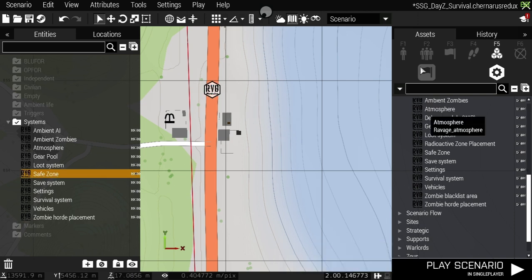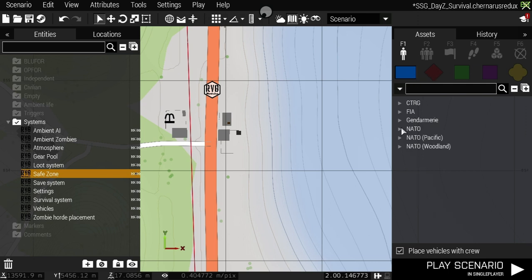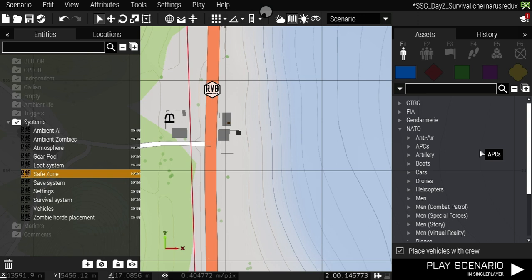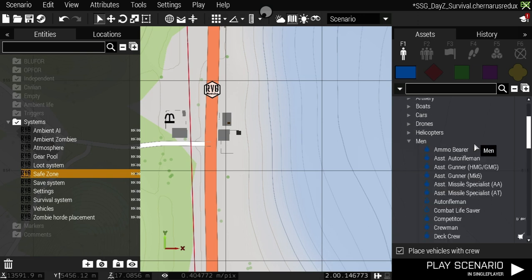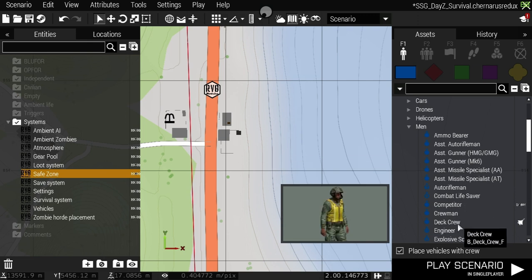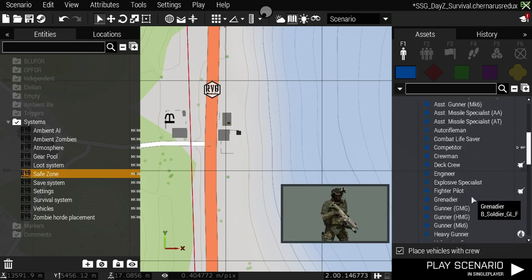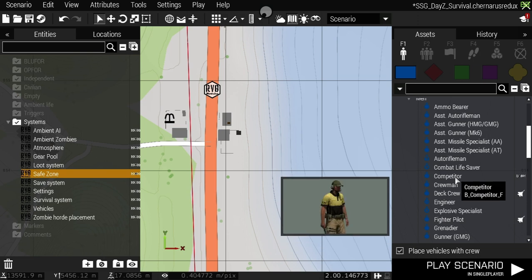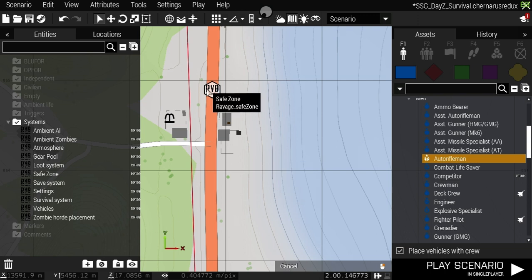So to put a player onto the map, we go up here to objects. Now we want our guy to be a Blue 4 guy, I guess. And then we want to come down here probably to NATO, and slide down to men. And then we want to choose which sort of man we want to put on. This is where it gets lots and lots of fun. It doesn't really matter which one we're going to put on, because I'm going to show you how to change him as well. So we choose auto rifleman, and let's put him down there.